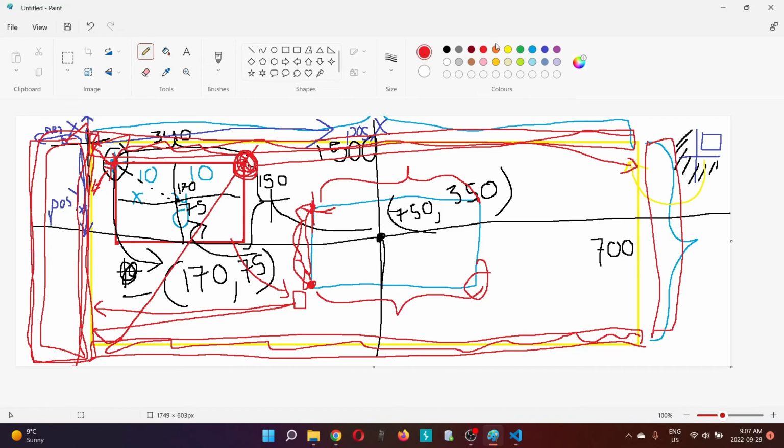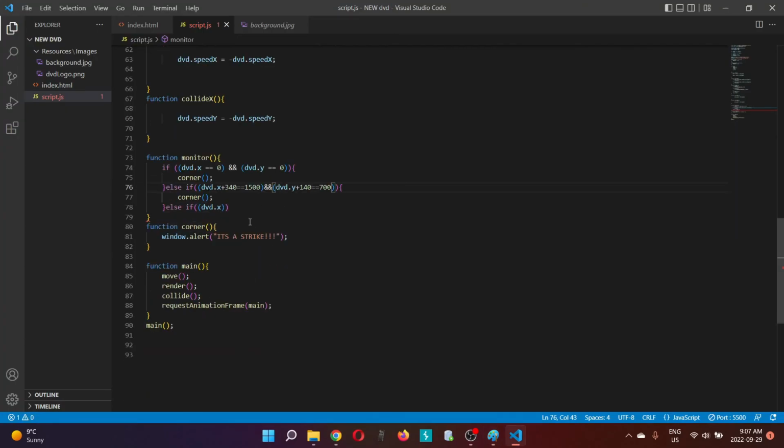Okay, so we did this. What about these two? This is dvd.x plus the width, and the y is the same, so y is dvd.y. And for this one it's the opposite, so dvd.x is the same and dvd.y is plus height, right guys? So we're gonna do that.